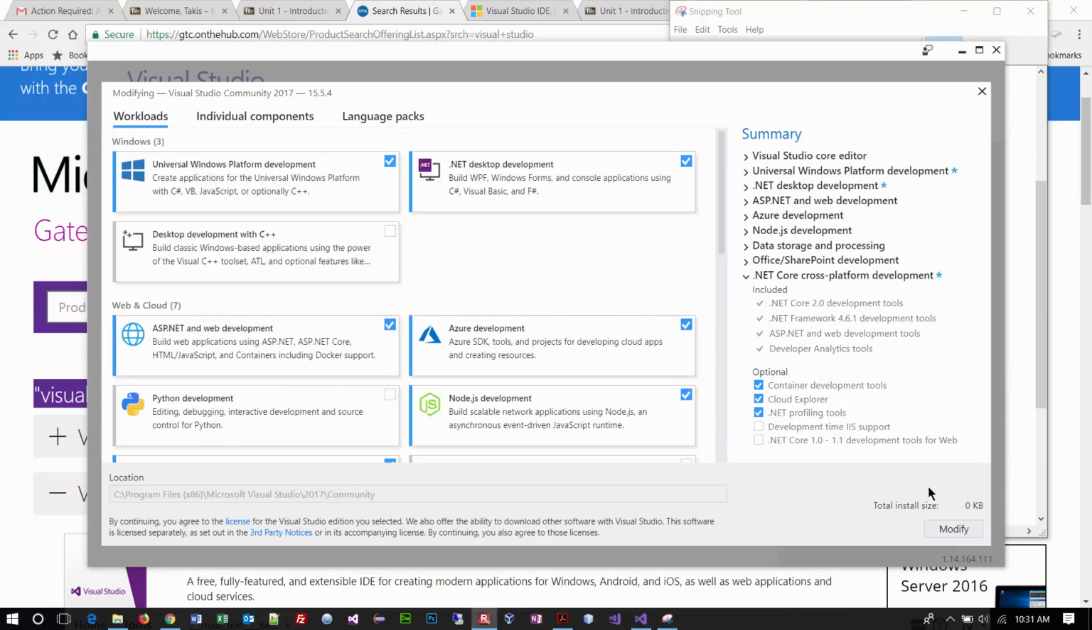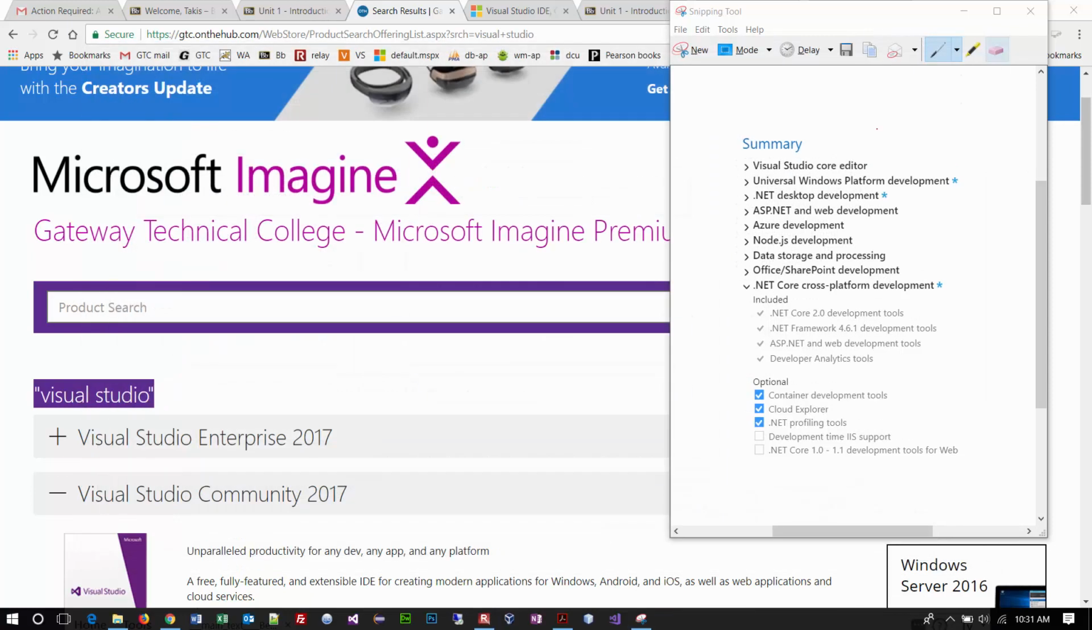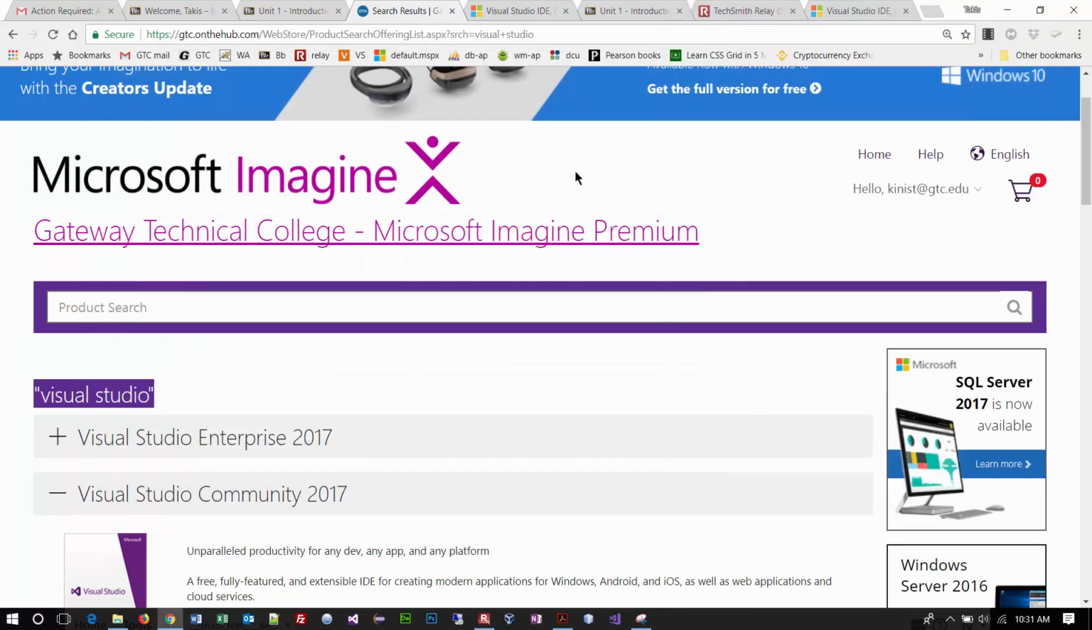Now, since I already have all these things installed, clearly I'm not going to hit any buttons and install anything, but I just want to help with guiding you to do your own thing.